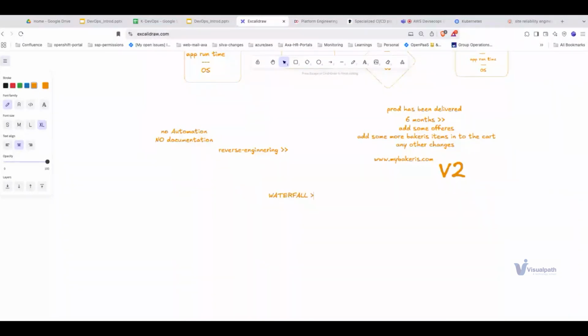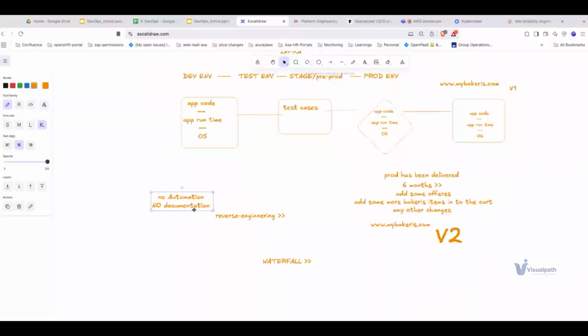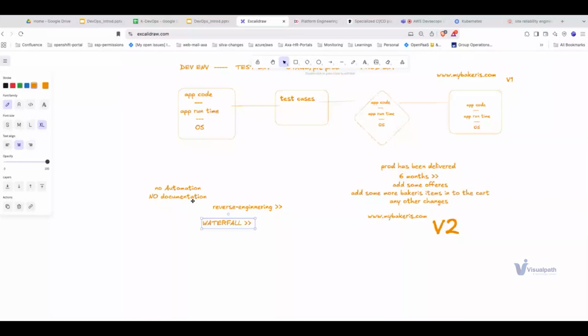So before DevOps, every organization used to follow this waterfall methodology. And when they wanted to make changes to the existing software, because there was no automation or documentation on version 1 of the application, they always used to do reverse engineering, investing so much time to understand how the code works, how it is being built, and how it is being deployed.